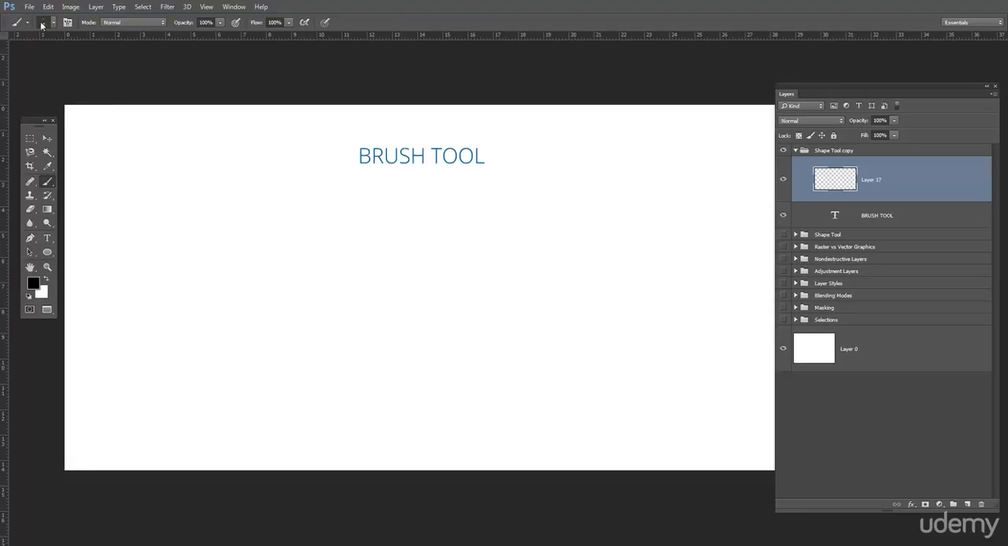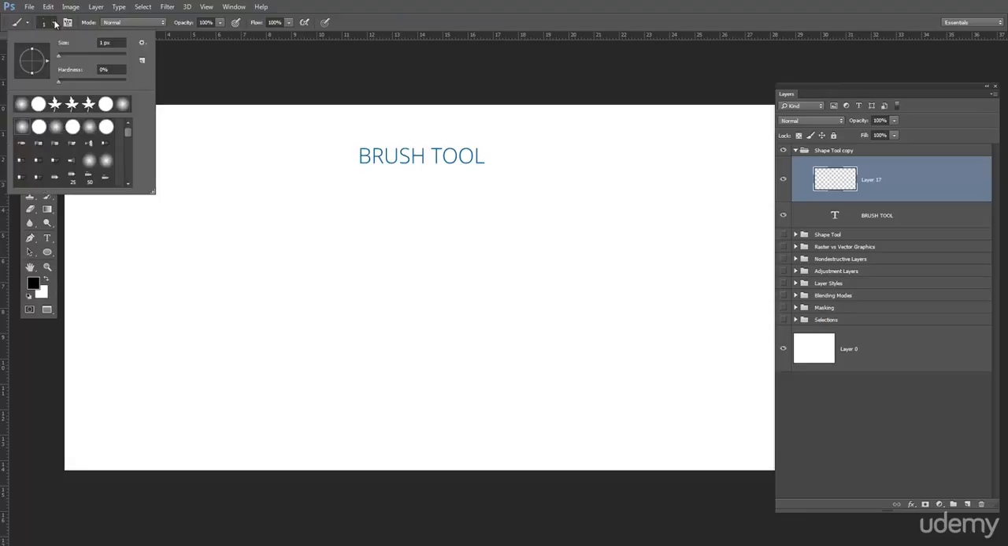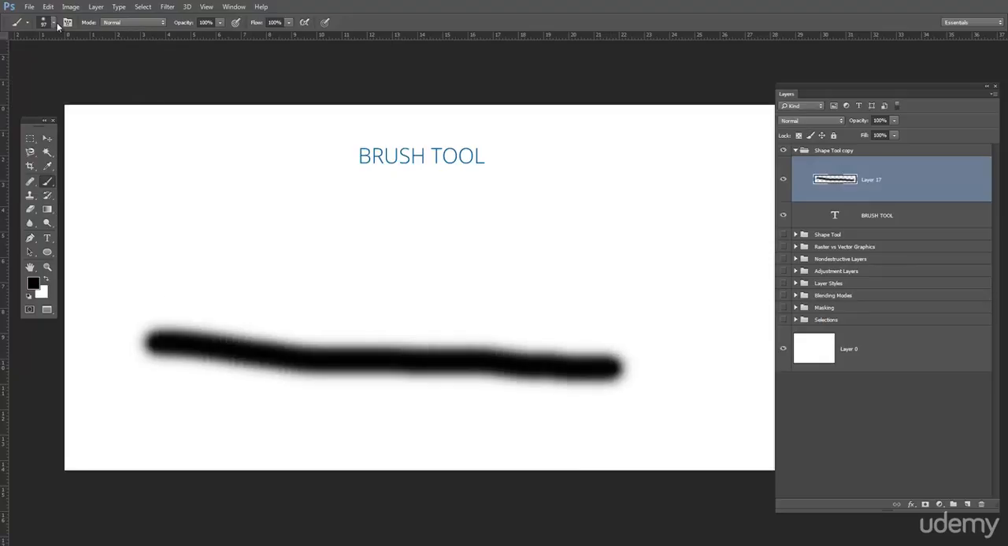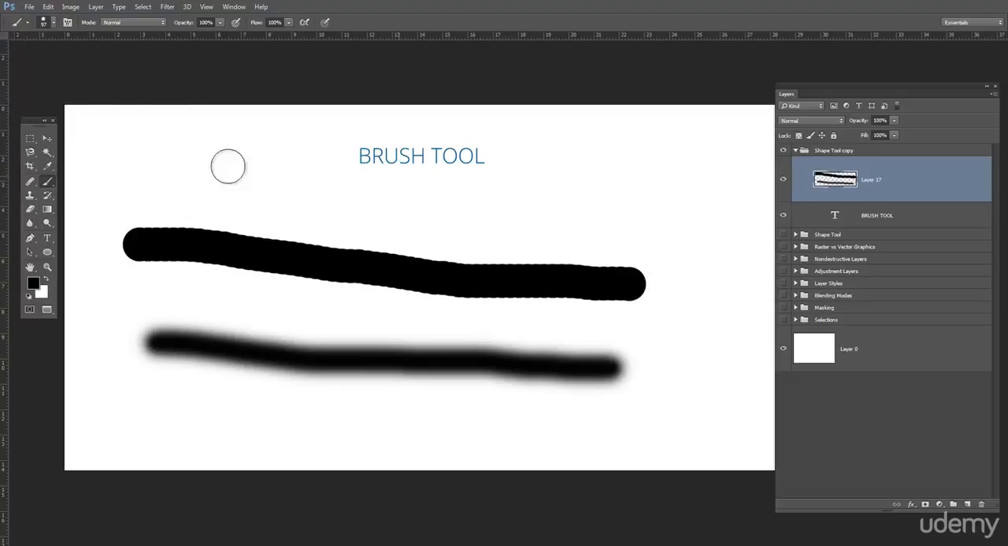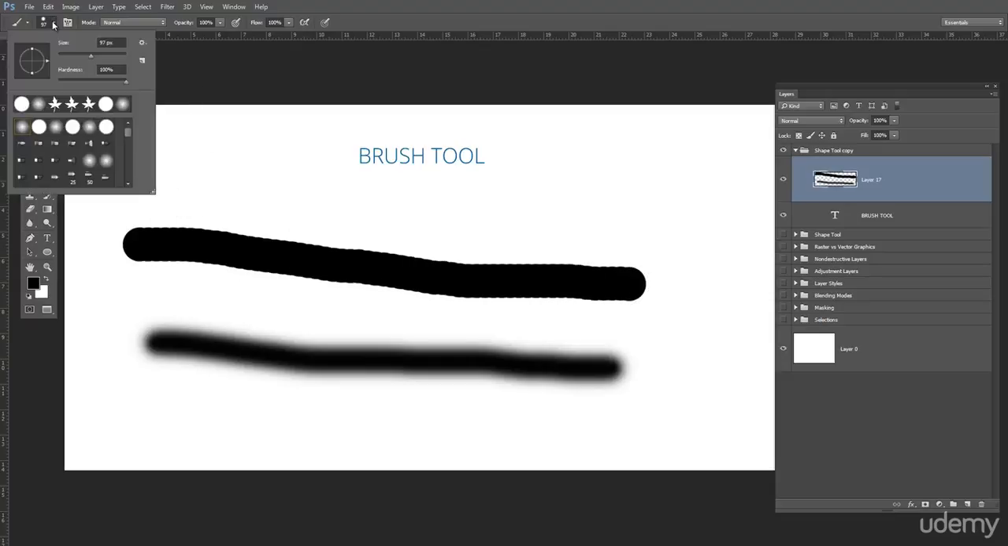Right here is a very important little box, right? And this shows us the properties of our brush. Now we can change the hardness or the softness, and the size of the brush obviously. So let's make a medium size brush, and I'm going to set the hardness to 0. There you go. Now let's go up and change the hardness to 100. And so you kind of get an idea of what that does.